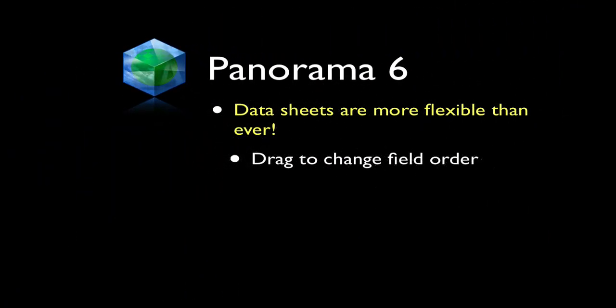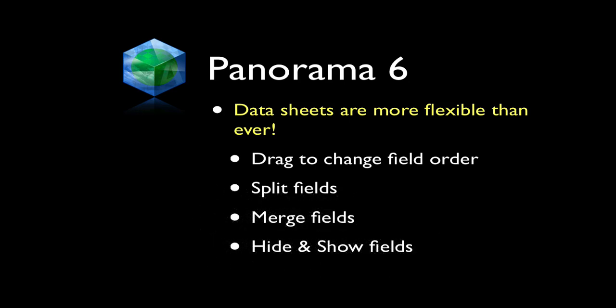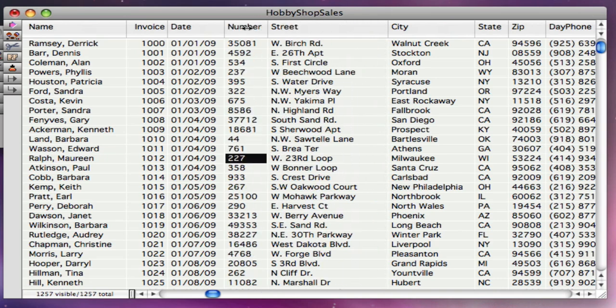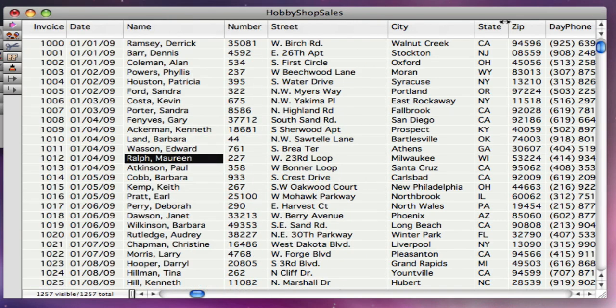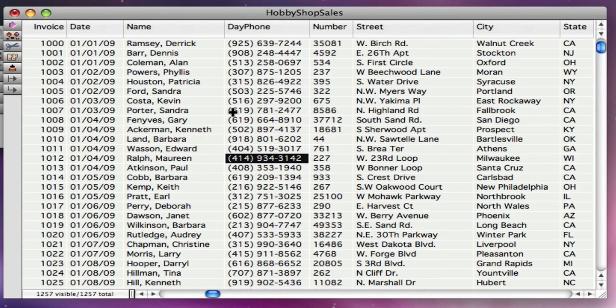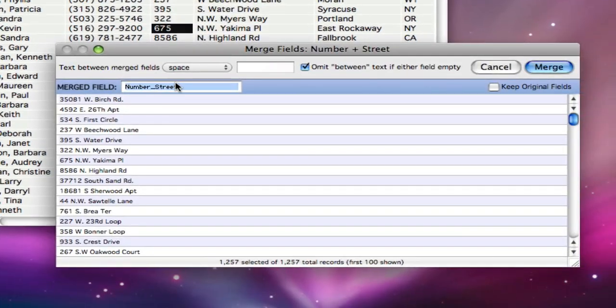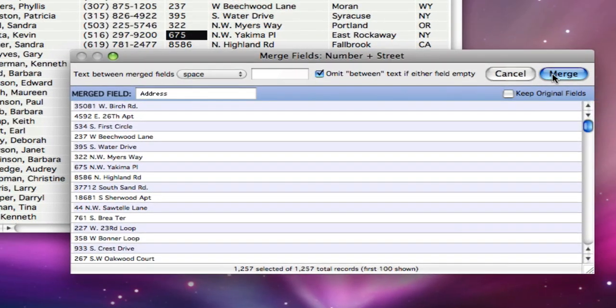In most database programs, changing the field structure is difficult or impossible, but Panorama 6 makes it almost effortless. To change the position of a field, just drag it to a new spot. Got two fields that need to be combined into one? The new Merge Fields dialog makes that a snap.